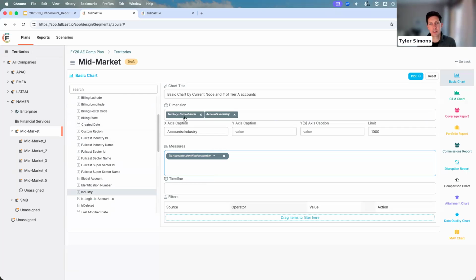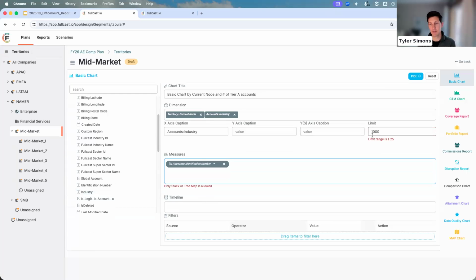So what I've done is have the current node as my first item here, and then the industry as the second. What this does is start to set up a stacked report structure. Now, if I try to plot this, it's going to say, hey, you can't do that. You've got to change this limit to 25, and you've got to change it to stack or tree map. Those are two different chart types that are allowed.